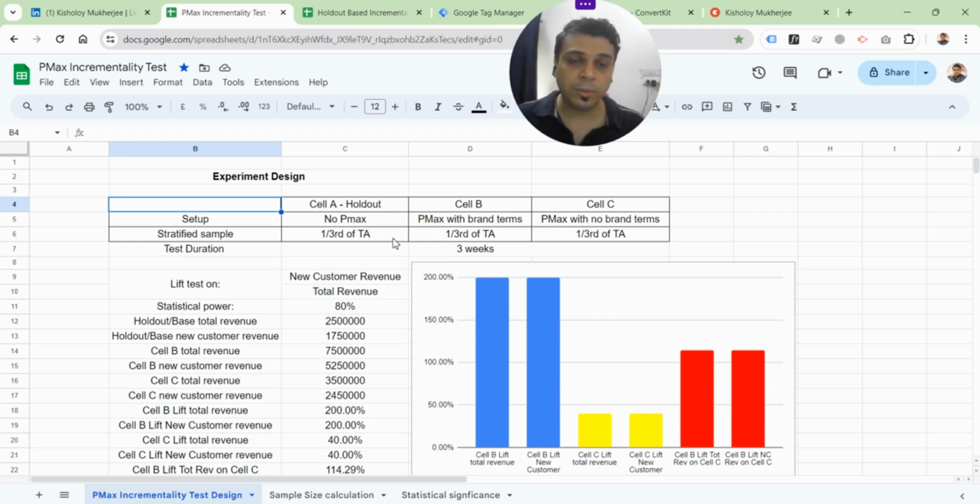Anyone who has run PMax would know by now that it's possible to exclude branded terms from PMax campaigns. You can exclude a brand in its entirety through the brand exclusion feature, or you can reach out to Google support, or rather the Google Account Manager, to get a form where you can exclude specific branded terms at an account level through all PMax campaigns.